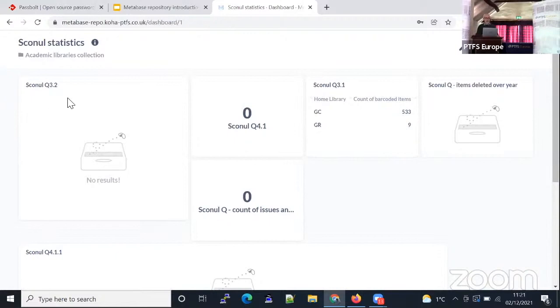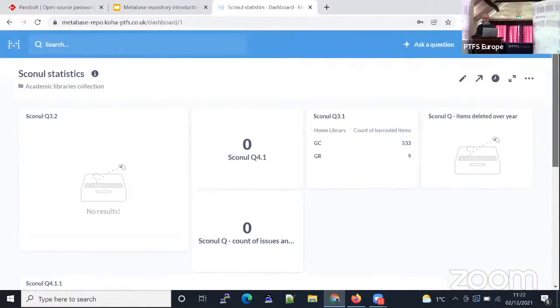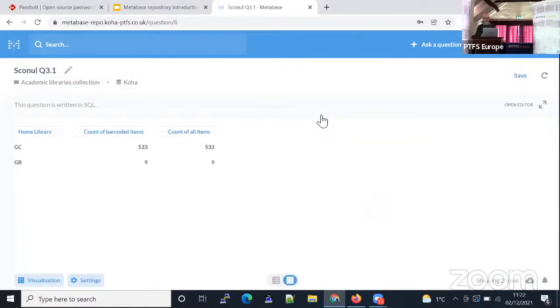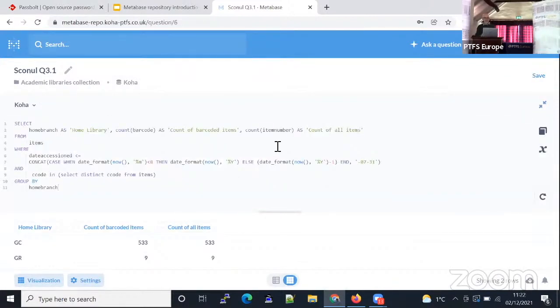And then what you would be able to do, because this is sitting on top of the anonymized data for Glasgow City, you can see it on here, but you would then be able to take the various things across to your own Metabase. So for example, if I was to go into one of the queries on this dashboard, 3.1 for example, and when I open the editor, I can see the MySQL that is behind that. And all I have to do is literally copy and paste that and put that in my own local Metabase. And then that should mean you can run your SCONUL question 3.1 and it's all done.